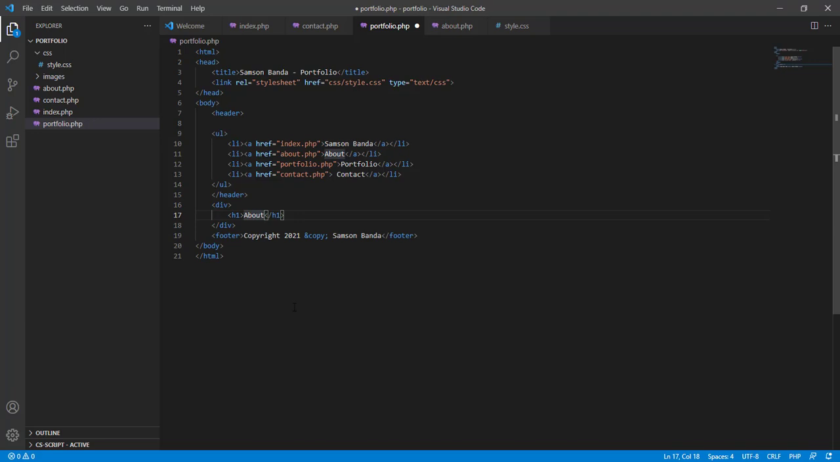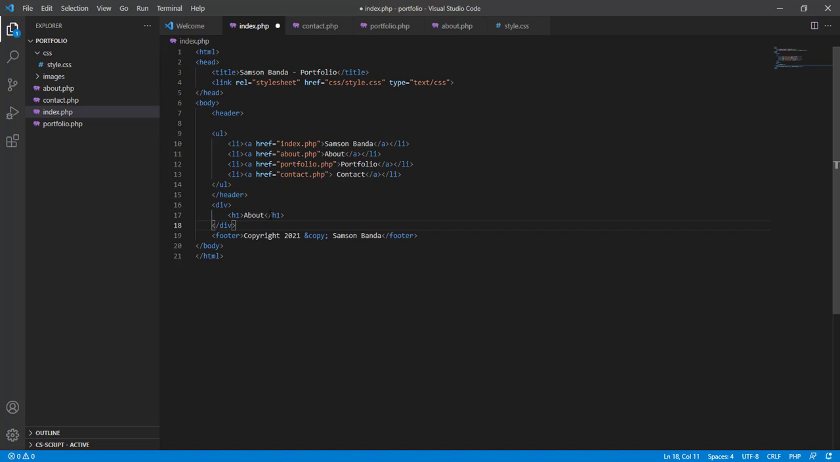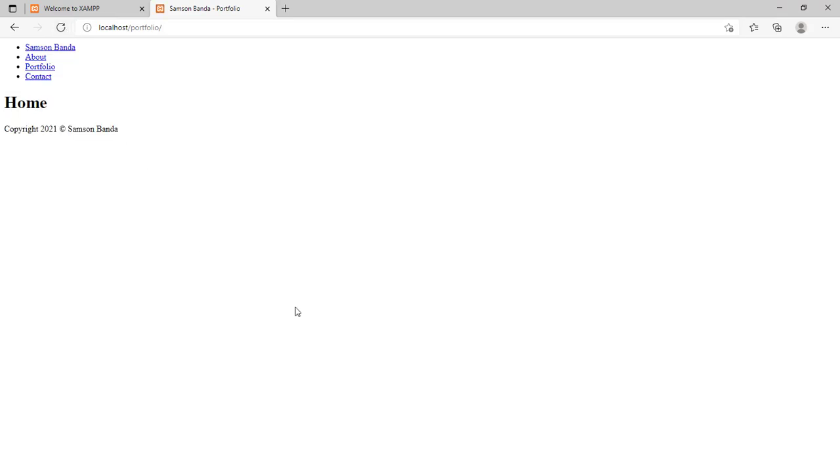This then becomes portfolio. The next one becomes contact. And then this becomes home. Okay, so after doing this, I think everything now is in the same order. Let's see how it looks now. Okay, perfect.